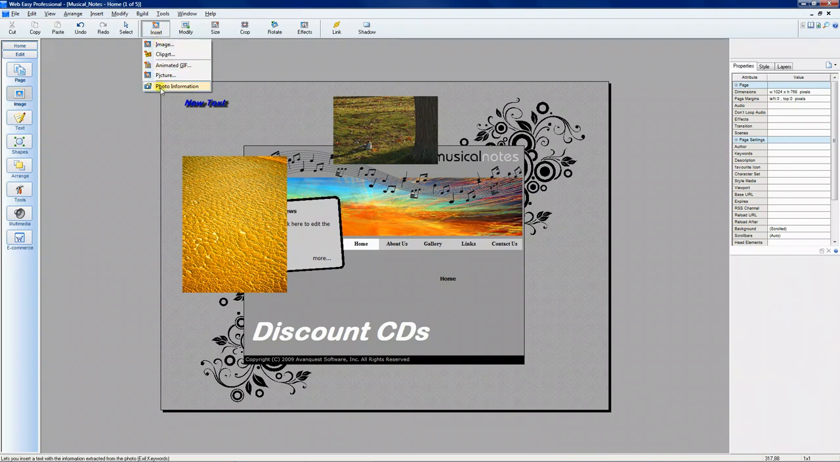With this feature, we can insert a text field containing key information regarding a specific photo. Now there are two different ways of accomplishing this. We can select a picture within our workspace, return to our Insert drop-down menu, and click Photo Information. The cursor will now appear as a text insert icon. We can then click anywhere within the workspace to insert the photo information.